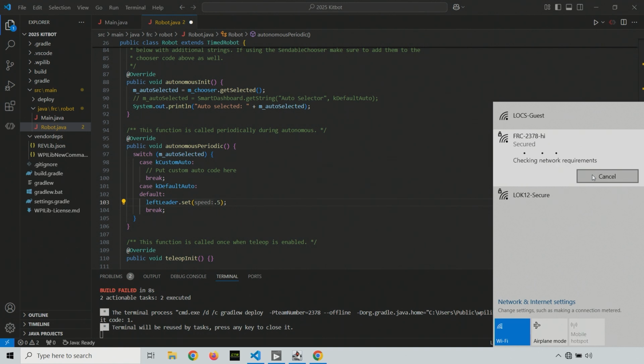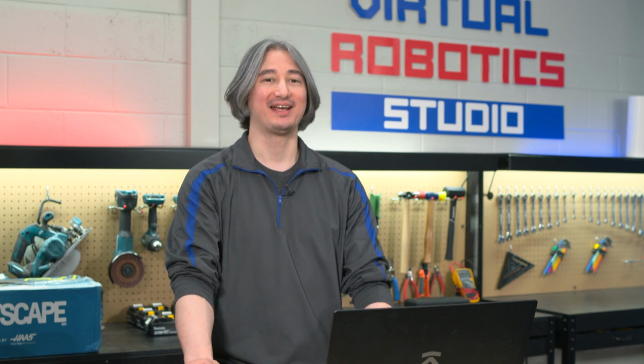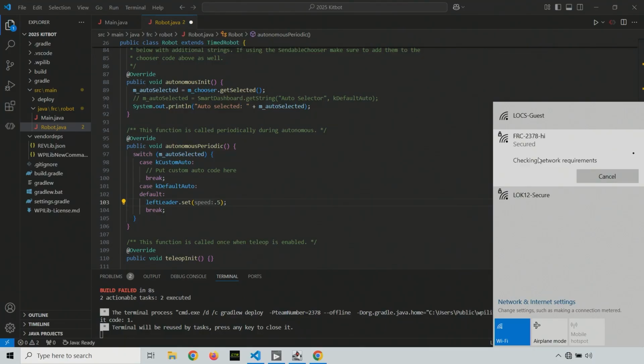So I'll click connect here. By the way, that is the first thing to check. Anytime it doesn't work, anytime you can't drive the robot, anytime you can't connect to the robot, anytime you can't deploy code to the robot, check the wireless network first. That is very likely the cause. All right, so we'll let that finish connecting.